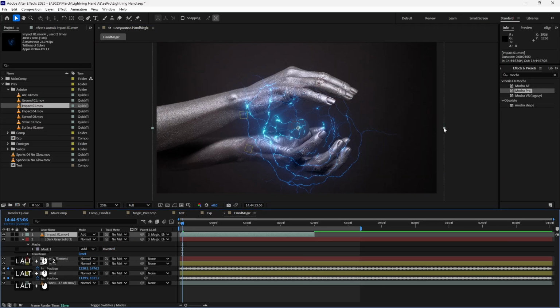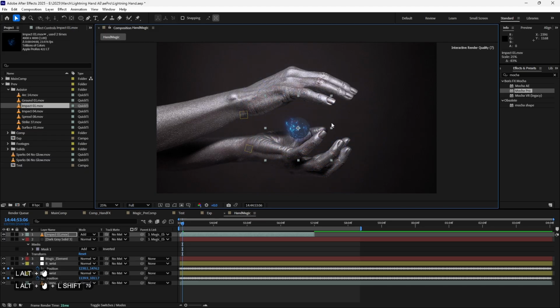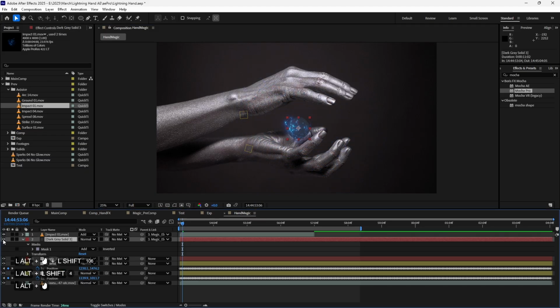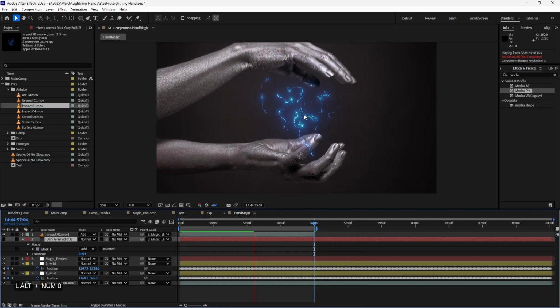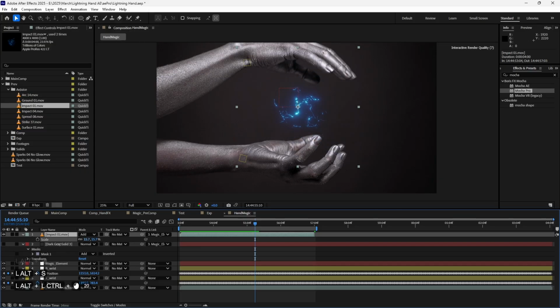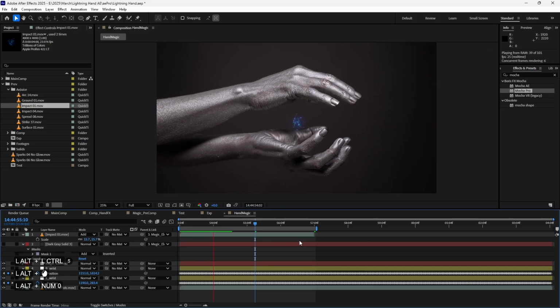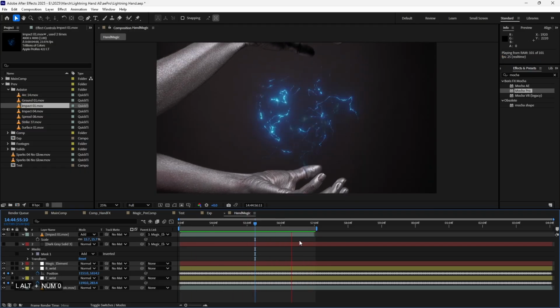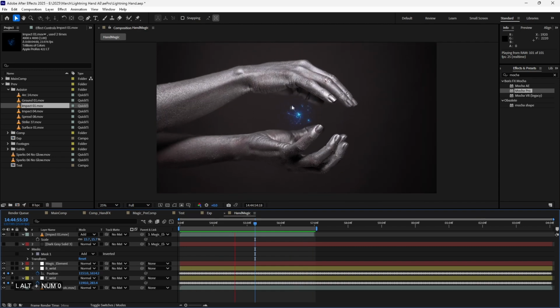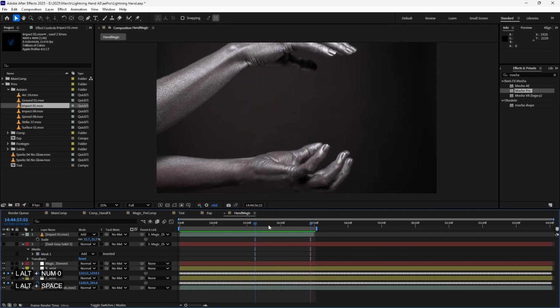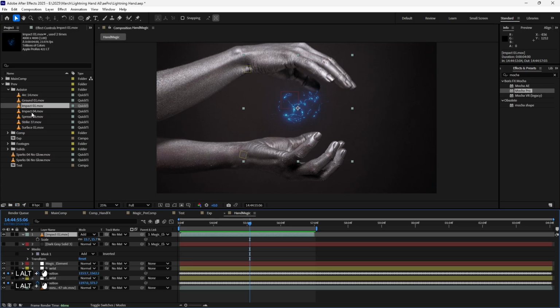It's a bit too large, so I will scale it down. I'll also hide or delete the sphere layer. Let's play the animation to see how it looks. The scale is still a bit too big, so I will shrink it down further. I think that is much better now. We now have an automatically scaling and positioning VFX element, all without any keyframe.